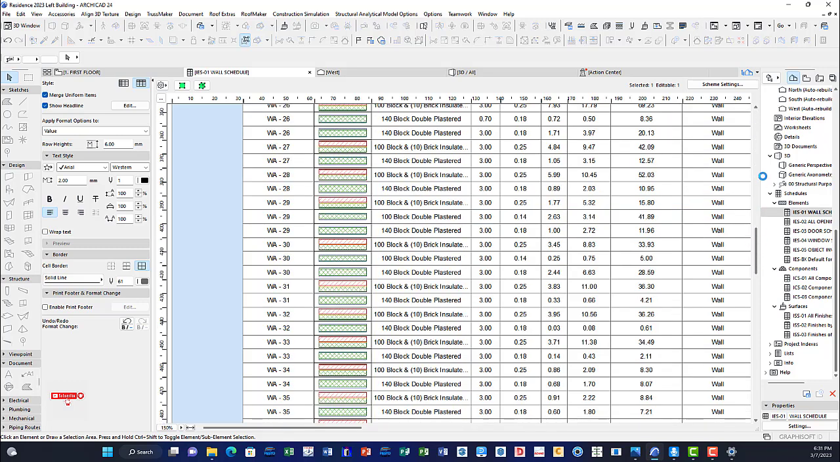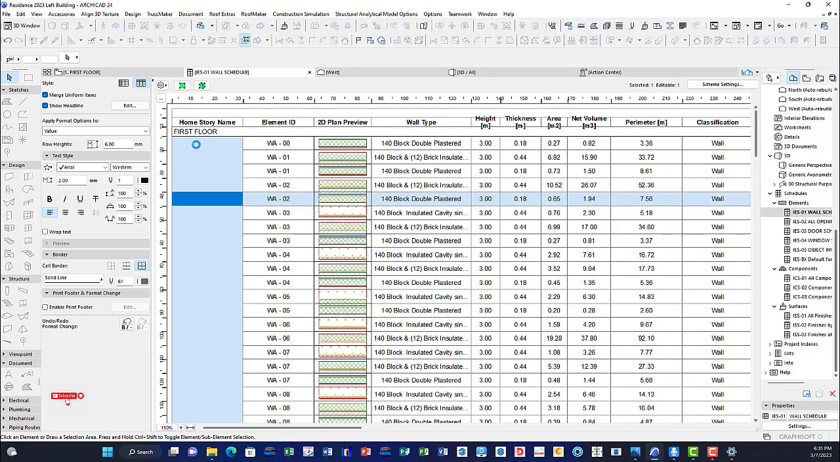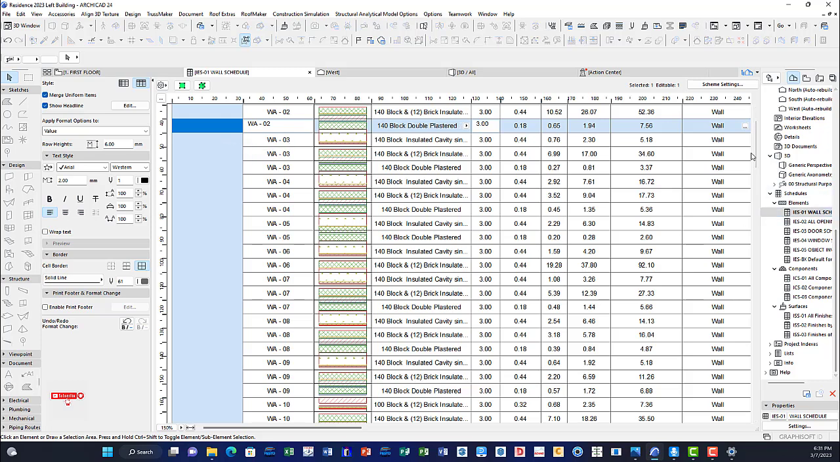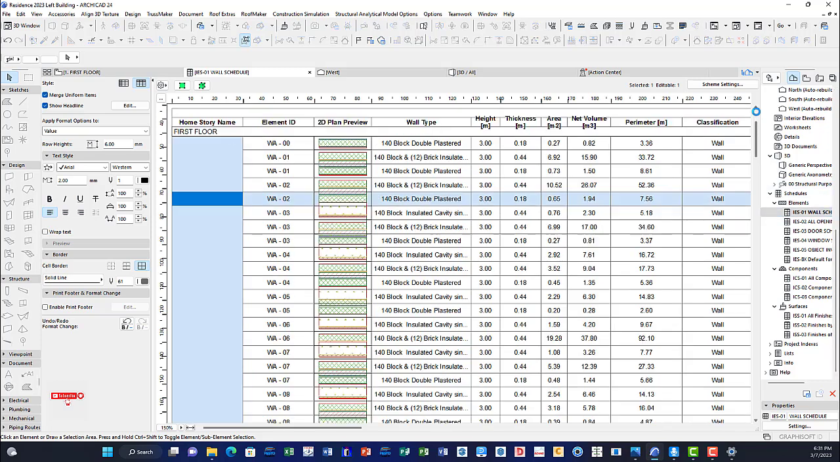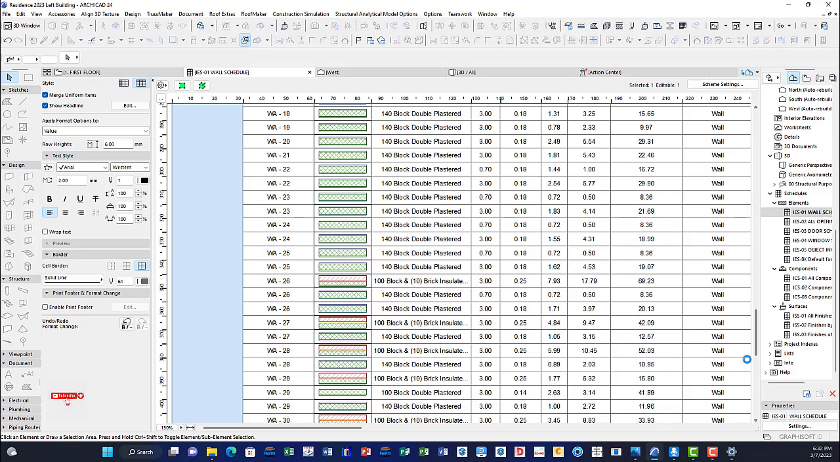So it has confirmed all the first floor walls. Instead of each wall to be assigned to the home story, it has put all the walls under one home story. So this will be applied as well for other walls. When I'll be modeling walls for the second floor, the third floor, the fifth floor, and then until the 12th floor, it will list all those walls under one home story as it has done here.